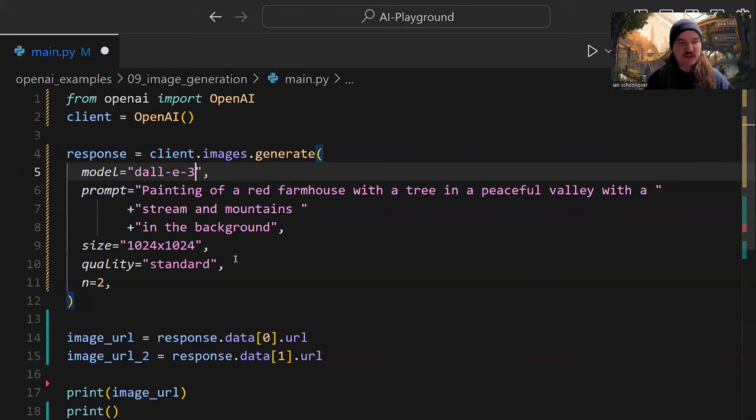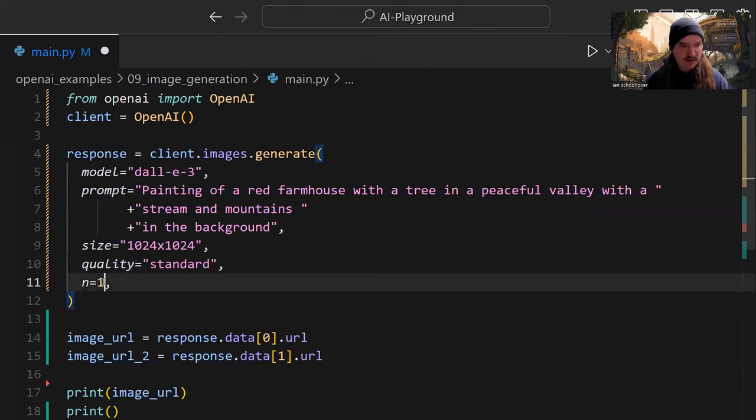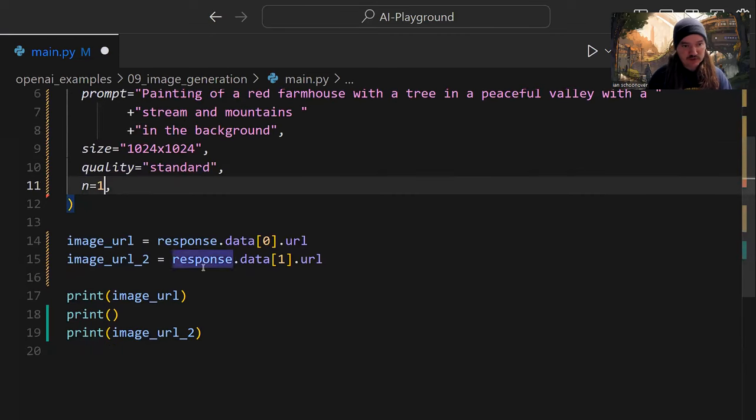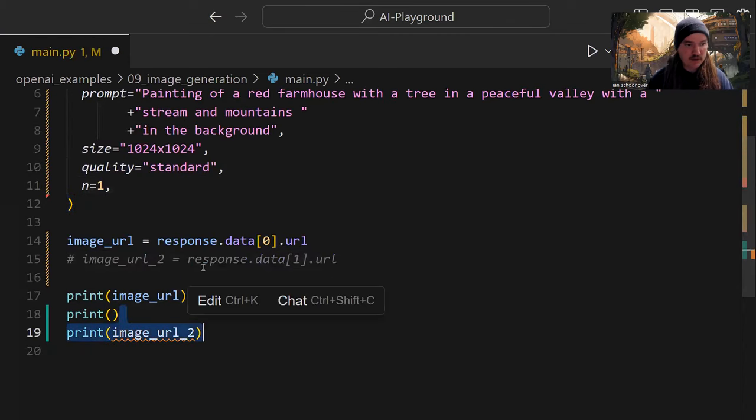The prompt is going to be the same, the size is going to be the same, the quality is going to be the same, but the n value when you're using DALL-E 2 can be anything between 1 and 10. If you switch it back to DALL-E 3, just make sure that you switch it back to n equals 1. If you don't, then it's going to throw an error. And then, of course, we're not going to get back multiple images here, so we'd want to comment back out any code that we're not using. And that's it.